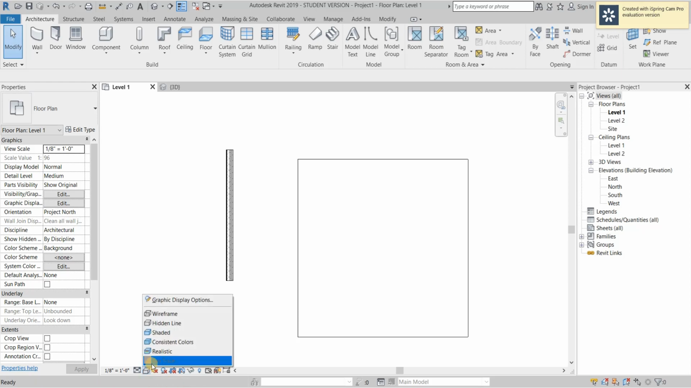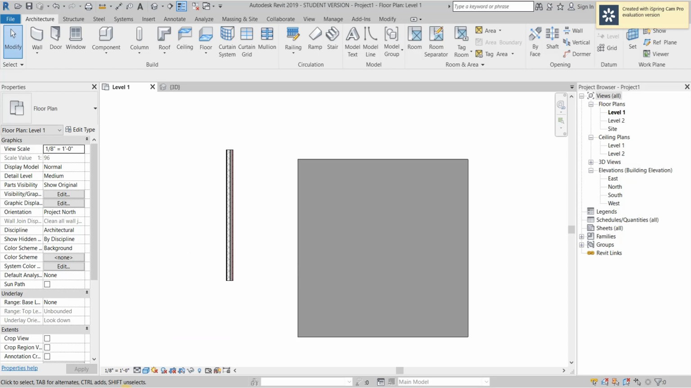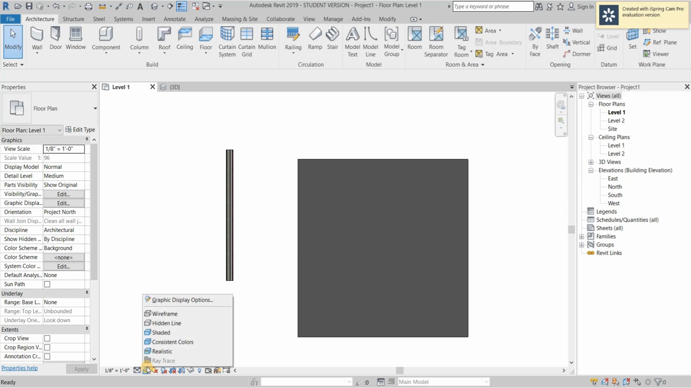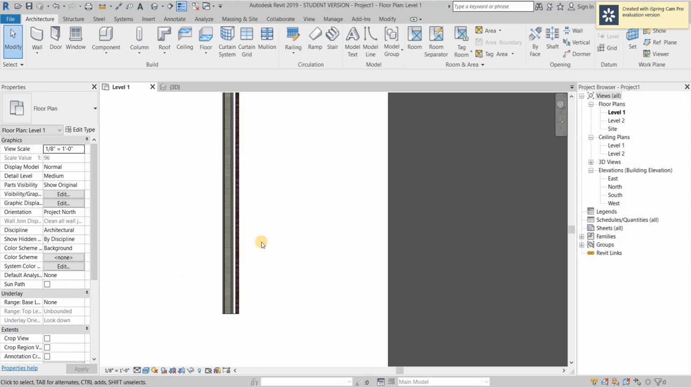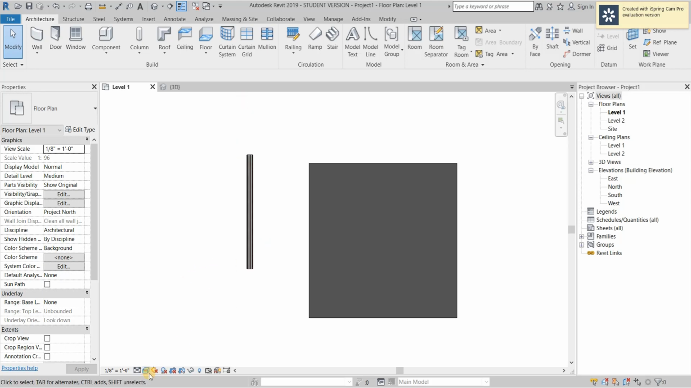Next is visual style. So this is where you can look at things in wireframe, hidden line, shaded, consistent colors, realistic. You can change it to whatever setting you prefer.